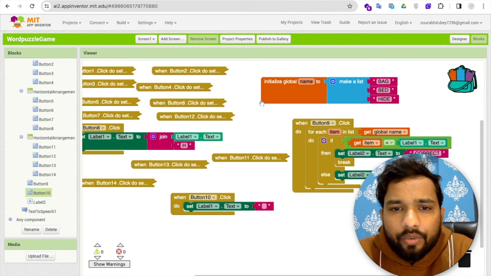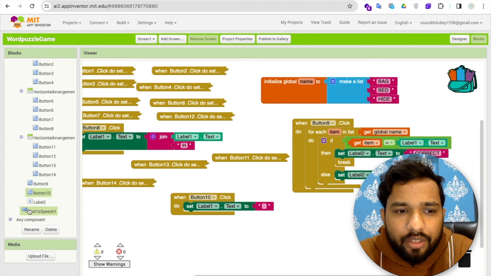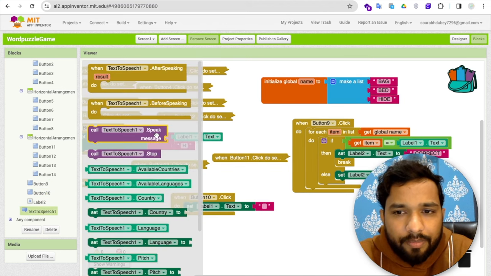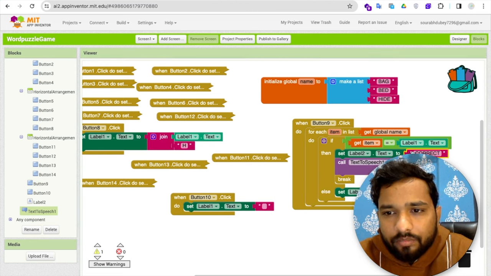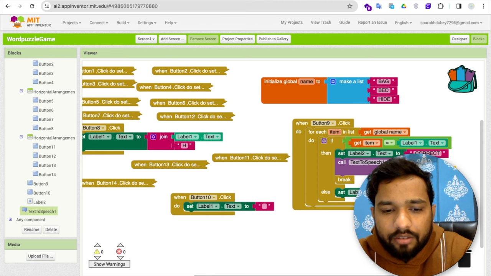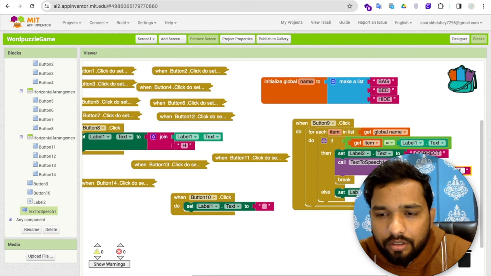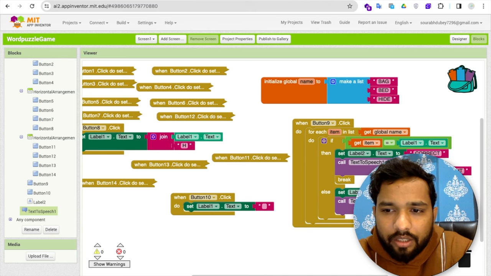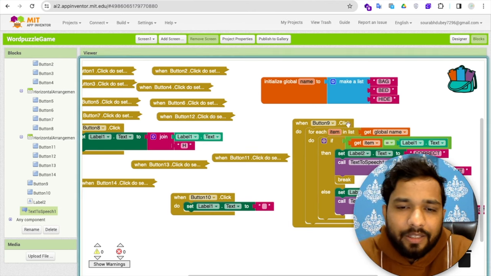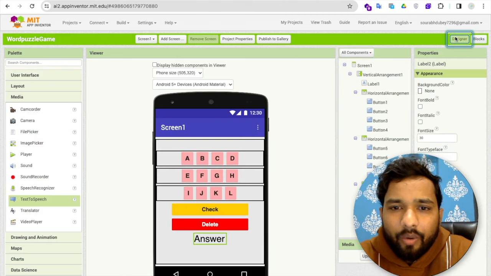Now we need to use text to speech. How can I do this? So text to speech, if the answer is correct, then we'll say you are right. And if the answer is wrong, then we'll say sorry, please try again, like this. Okay, so that's the overall done.